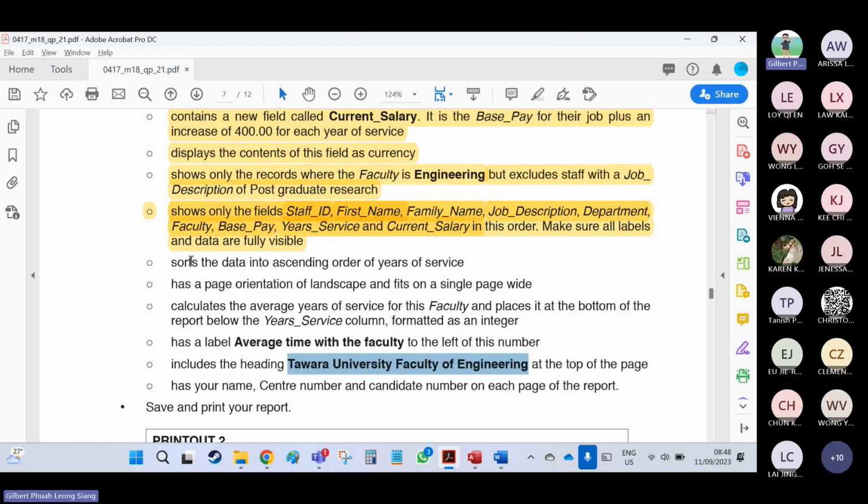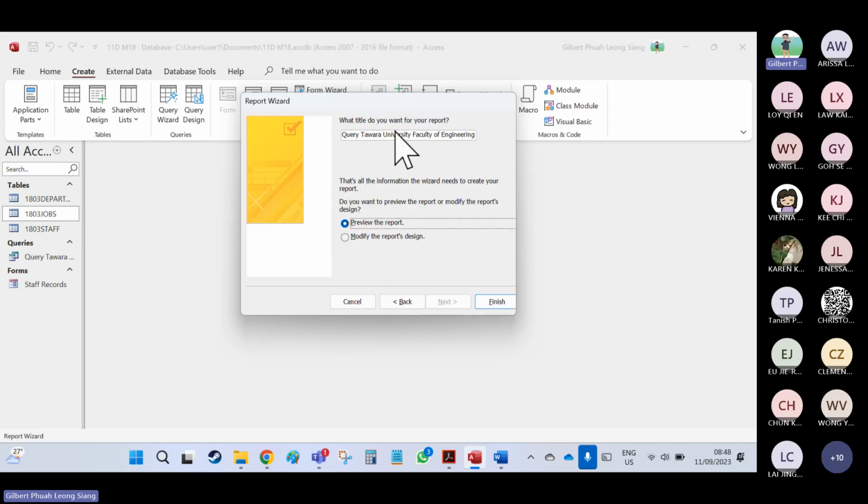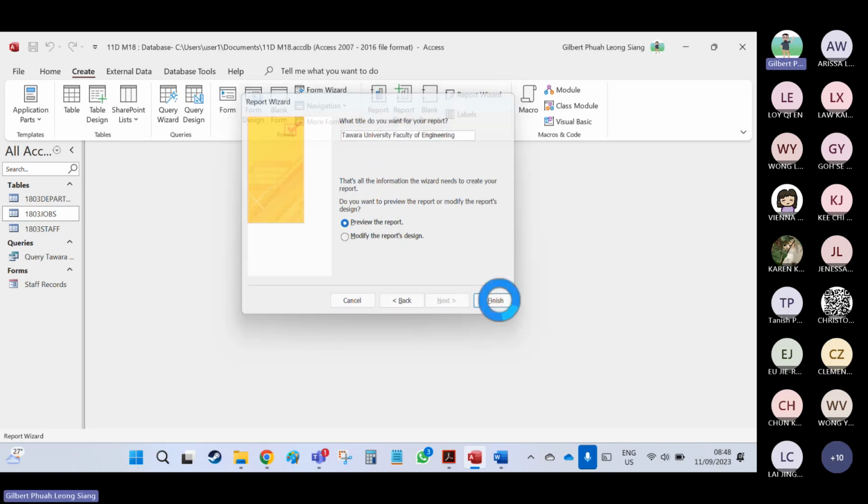And then they said page orientation of landscape, fit a single page. So fit a single page and landscape. Next. So this is the title, and finish.